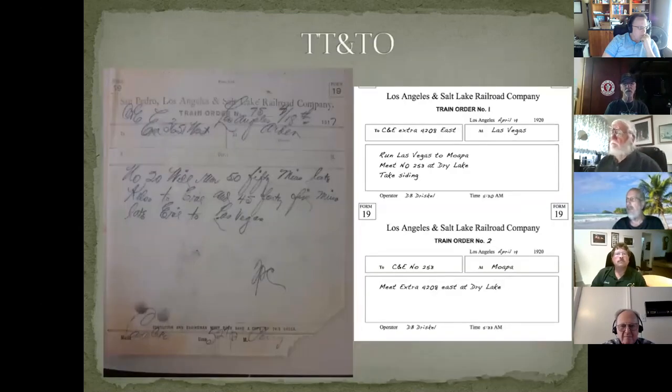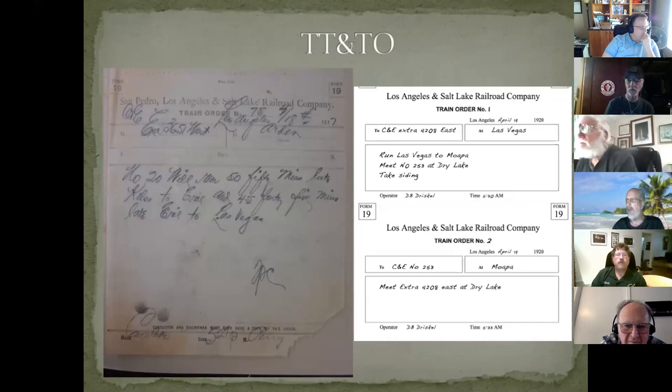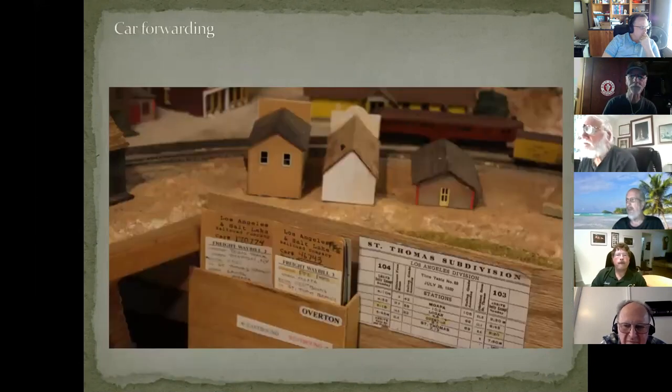I use a very simplified TT&TO on the railroad. There's an example on the left of how beautifully they could be crafted back in the day. And I made a simpler one just using Microsoft Word, which allows me to tell the operators where to go. Also use your car cards, the conventional old car cards, four-sided and such.